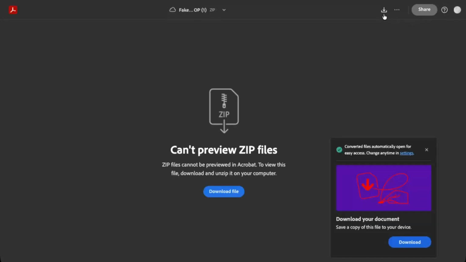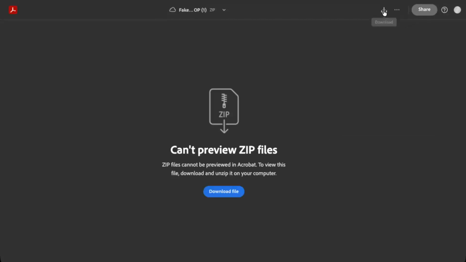Once the conversion is complete, you'll be taken to a preview page. From there, go to the top right and click the download icon. This will download your converted JPG file or files to your device. In many cases, if your PDF contains multiple pages, Acrobat may package the JPGs together for download, so keep an eye on your downloads folder after the file finishes saving.